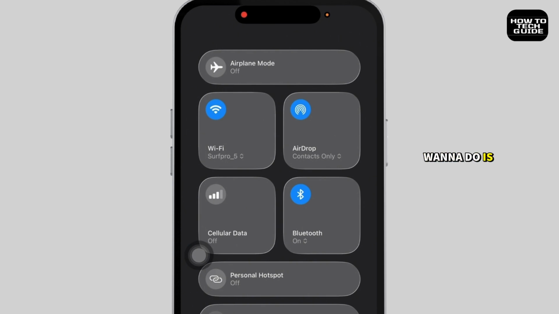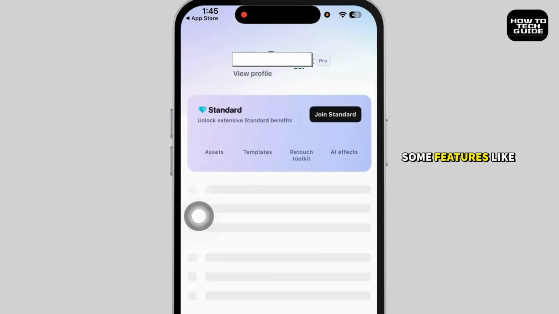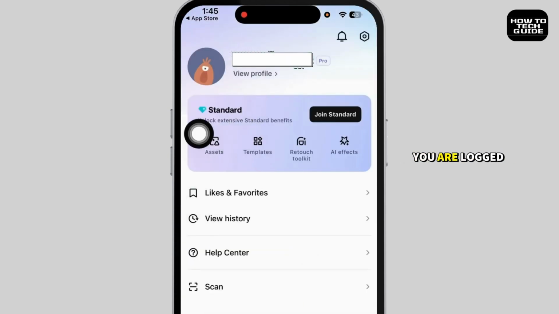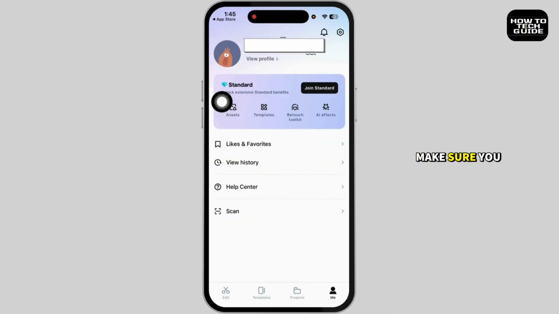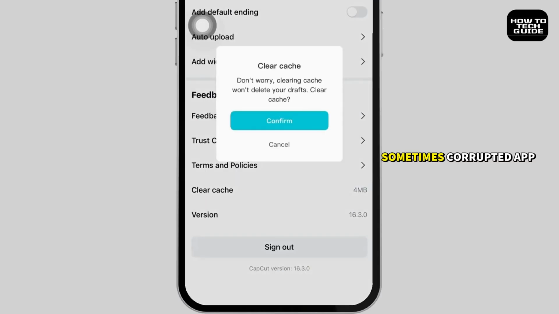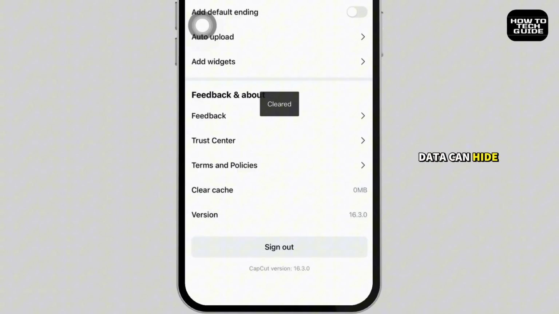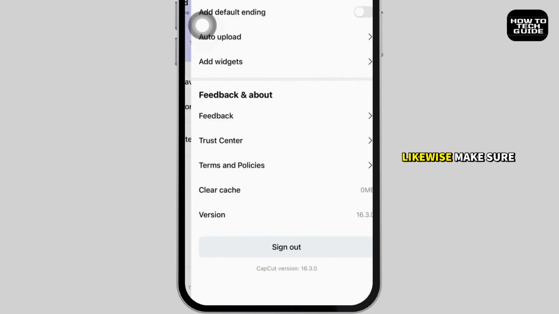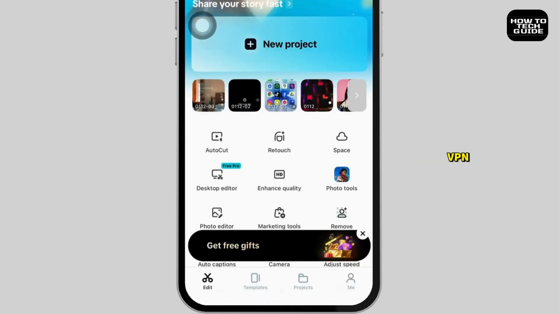Next thing you want to do is log into your CapCut account. Some features like templates won't appear unless you are logged into your CapCut account. Make sure you are signed in. Next, clear cache or reinstall CapCut. Sometimes corrupted app data can hide certain features. Likewise, make sure you are not connected to any VPN.